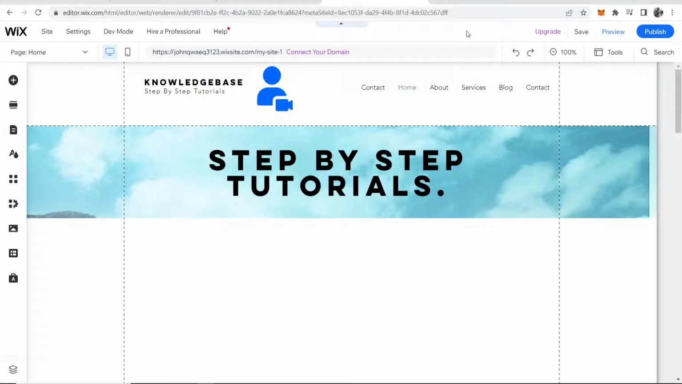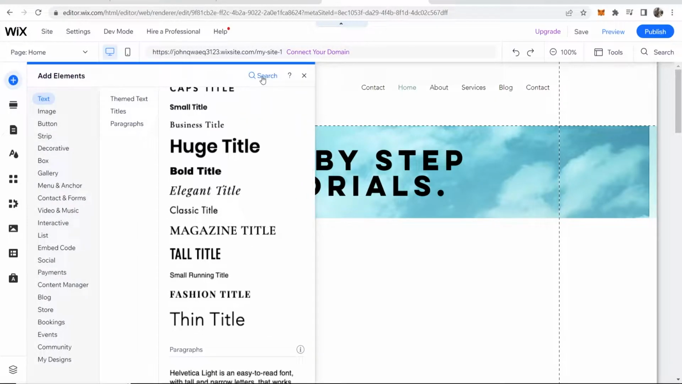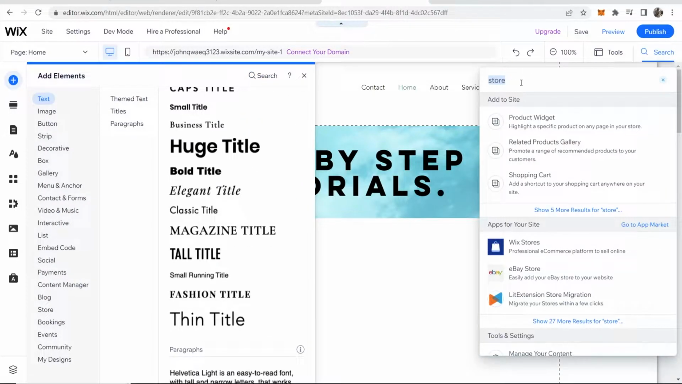Okay, so here's how you can add products and then sell them to your visitors on Wix. So first you need to go to add elements and go to the search bar here, which will open up this window on the right. And you want to then search for store and then go down to apps for your site and then just go ahead and open Wix stores.